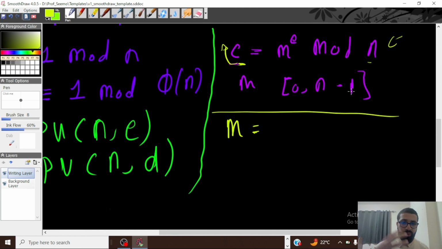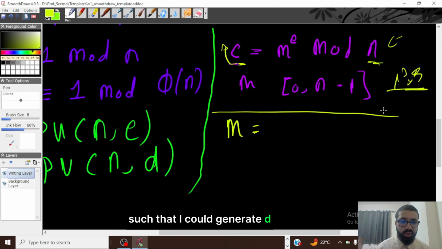Now, why is that? Let me elaborate more on it. Okay. So if I have N, I will need to find P and Q such that I could generate D. You see what I mean? And I can't find E. I don't know M for E because this is something new for me. Okay. So as an attacker, I won't be able to find M basically because I will need to factor N, and N is such a huge number that it is not computationally feasible to factor it out or find P and Q.